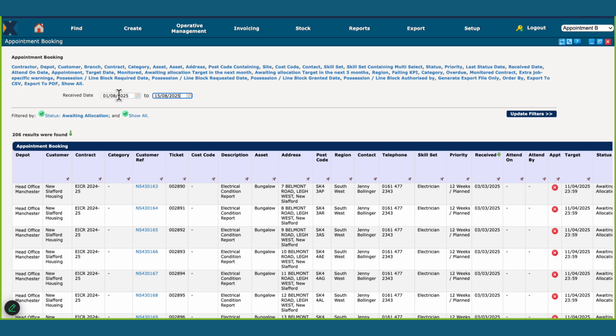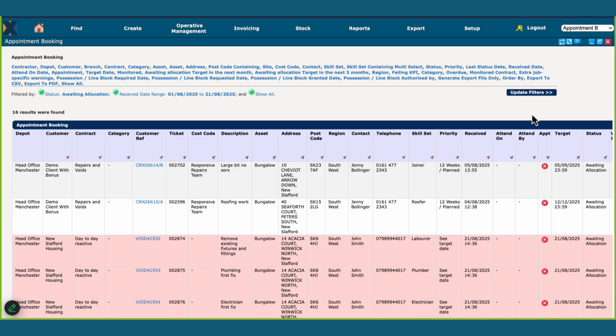So just to save you a bit of time, you don't always have to go into here and start choosing the date yourself. So if I did all of August and then I press update filters, we've got 206 results so far. If I press the update filters button, that takes us down to 16. And we can see here where it says filtered by, we're filtering on the things with a green tick, and that is the status of awaiting allocation and also a received date range of that.